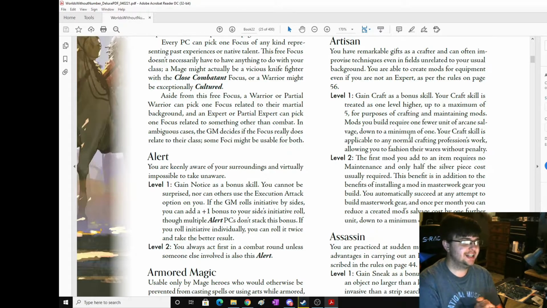Level 1 of Artisan is gain craft as a bonus skill, just like before. Your craft skill is treated as one level higher, up to a maximum of 5 for the purposes of crafting and maintaining goods. Mods you build require one fewer unit of arcane salvage, down to a minimum of 1. Your craft skill is applicable to any normal crafting profession's work, allowing you to fashion their wares without penalty. So this is awesome. It lets you craft things.